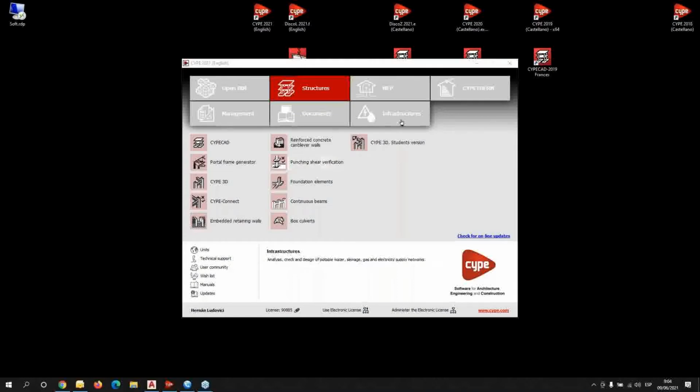We have here on my screen the side menu. So the programs that we will talk about on this presentation are the box culverts. We have also the embedded retaining walls, and we have also reinforced concrete cantilever walls. So we will start with the box culverts.